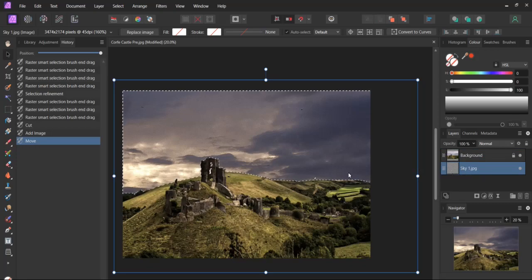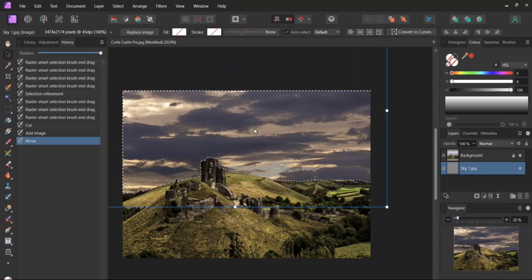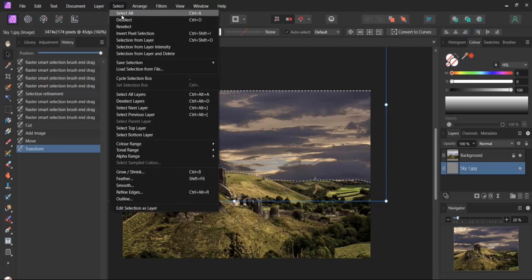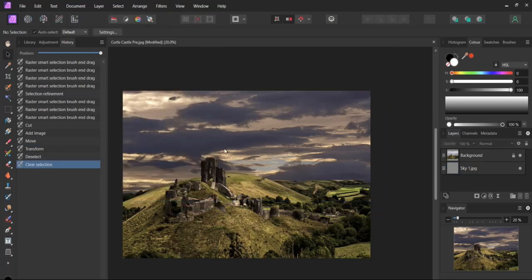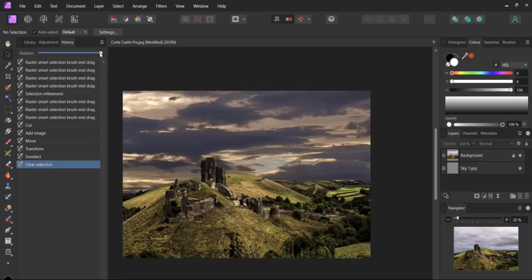Because these are two separate layers, we can move the sky. We can move it around until we get it to the point that we find gives the best result for the image. I like the fact that we have a small clear bit of sky, blue sky, with the castle to the left of it. I've now deselected the sky and we can look at our finished image. We can check right back to the beginning and compare it to the results that we have now.